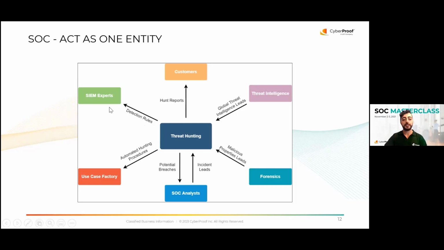Obviously, our work is very combined with the SIEM experts. We are helping them to create detection rules. Also, we are trying to automate as much as possible of the hunting work using the use case factory. So you see that there is a collaboration between all of the teams, because one lead from one team can actually be beneficial for the other teams. So this is the way we recommend to work, obviously.